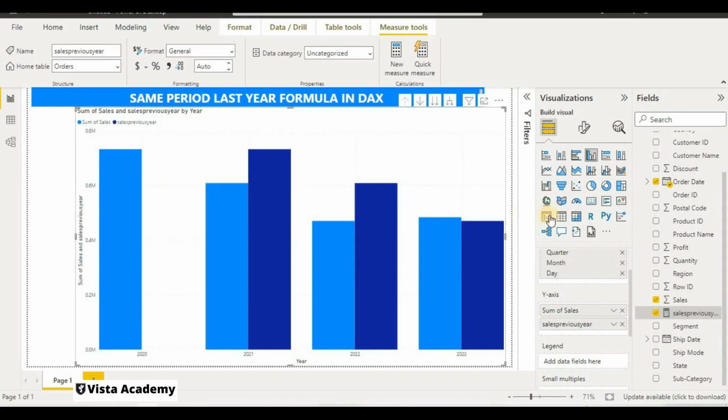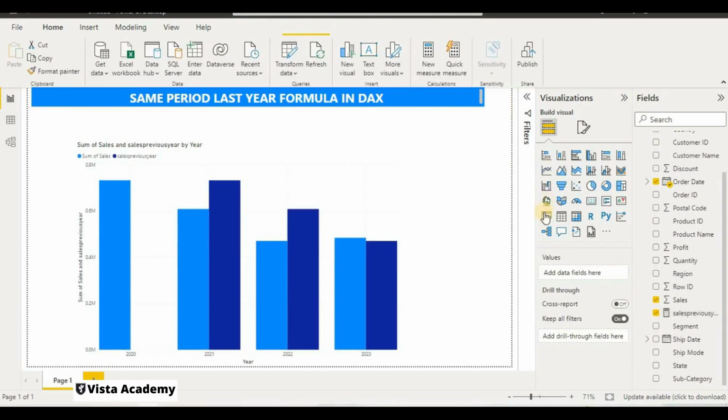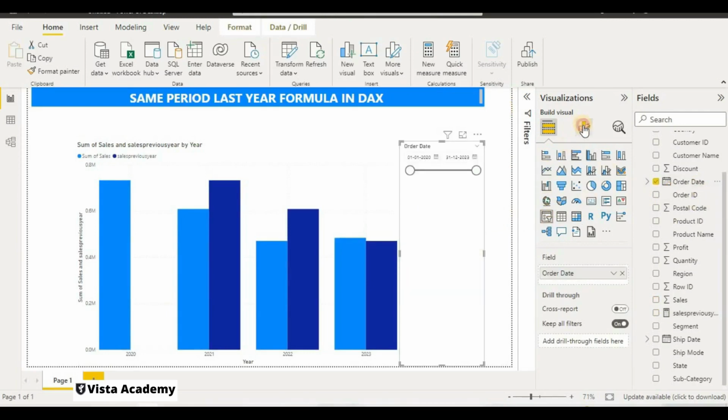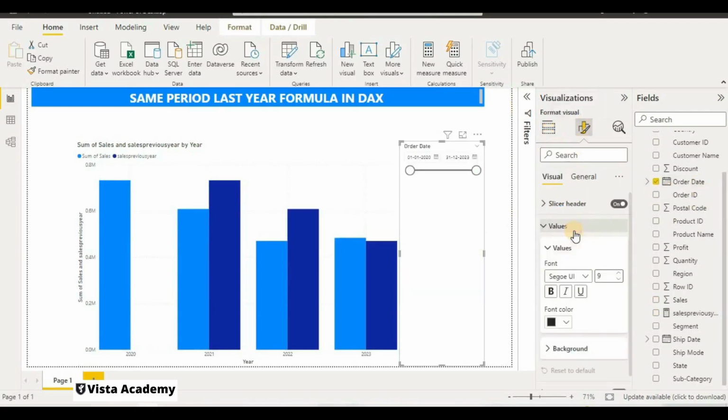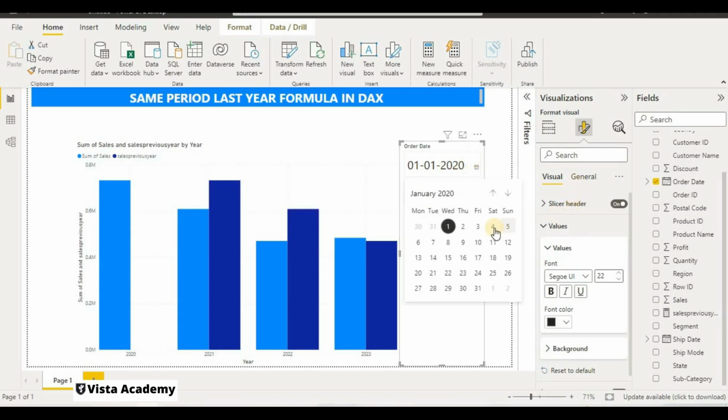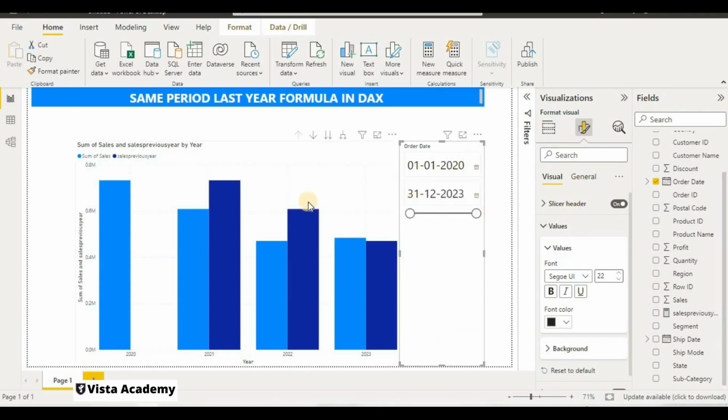And beside that, we can even use a filter also. If I click outside of this bar chart and put our filter here, and here I will put order date, and then I will increase the size to 22. So we can even do it year-wise also. We can filter it according to which month we want to compare our data, we can do that.